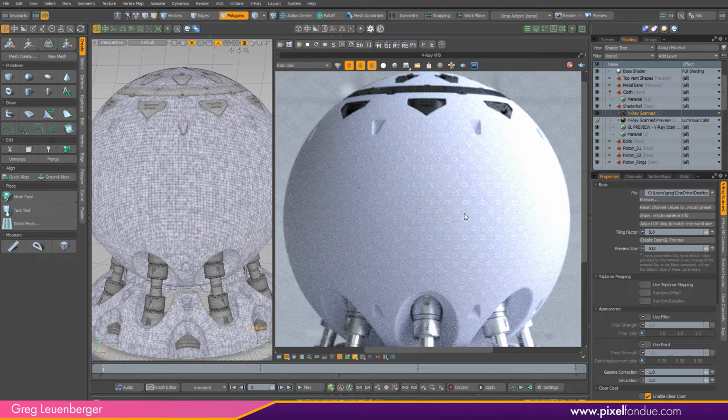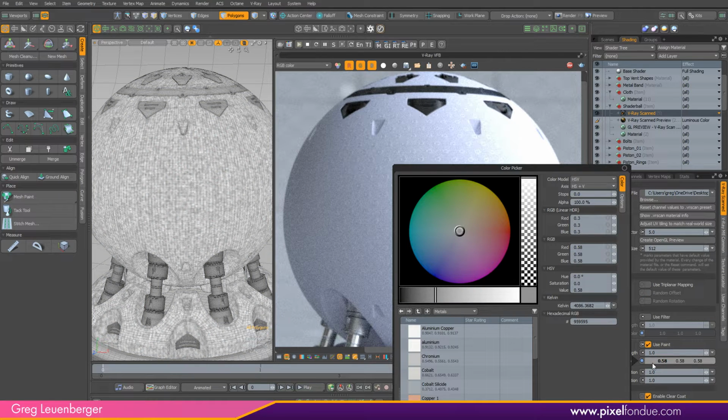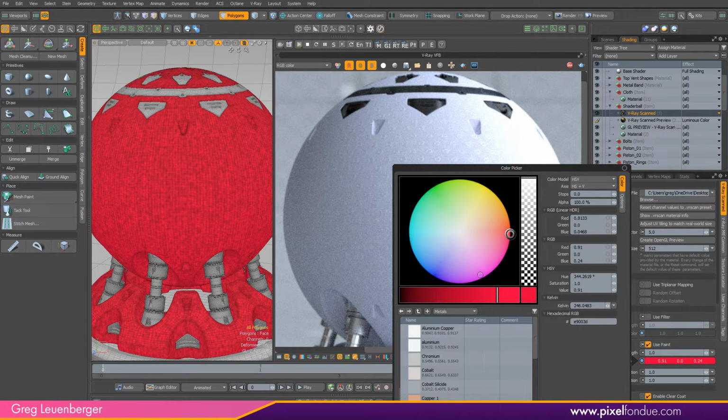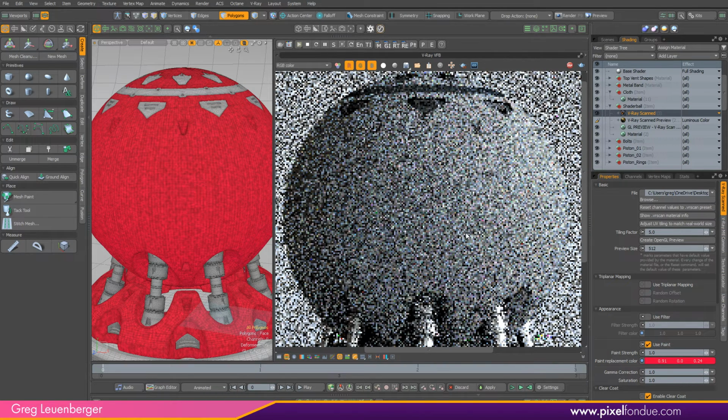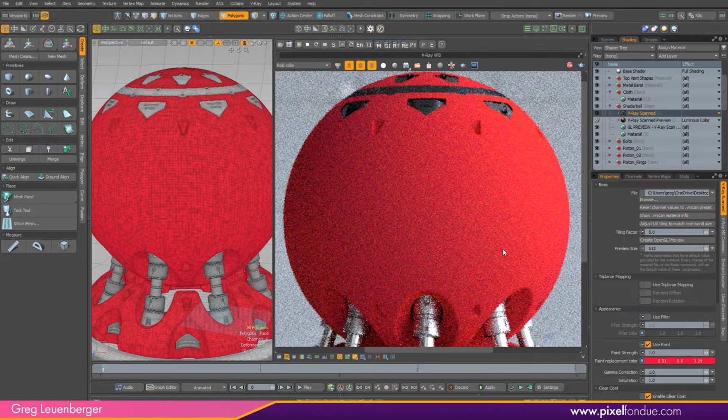So here we are, right? And I want to change this color. So I can use paint. I can click use paint, and I can pick a paint replacement color. So let's pick red. And you can see it changing over here, which is cool. And what's happening in the viewport? Well, it's calculating something, and it's looking kind of red.